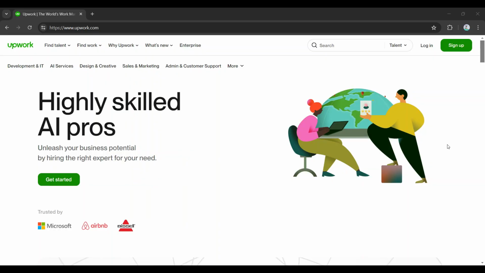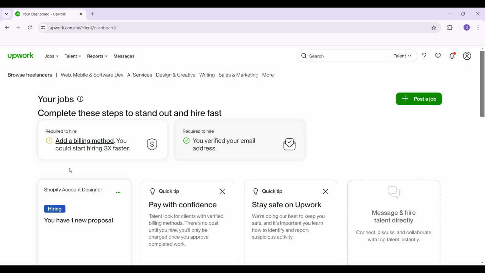In this tutorial, we're going to look at how to post a job in your Upwork client account. Now let's begin. As you can see, I have already switched my account type from freelancer to client type. And right here, this is the interface. Here, we simply want to post a job.